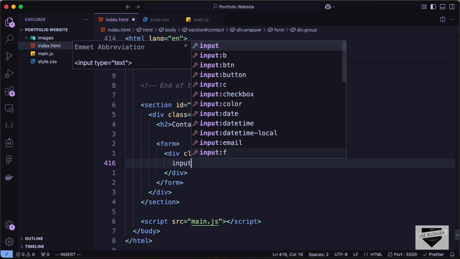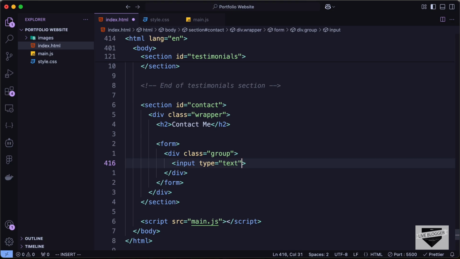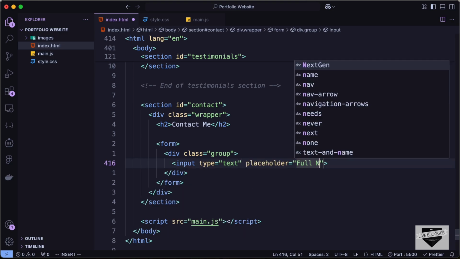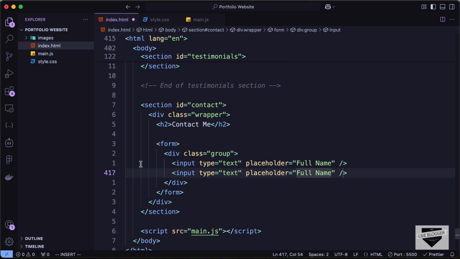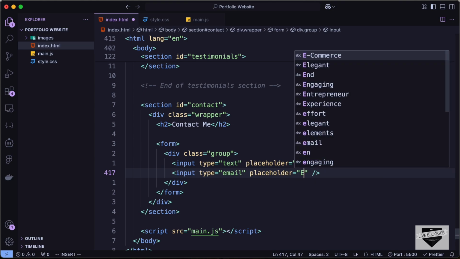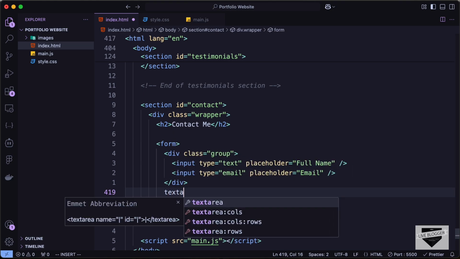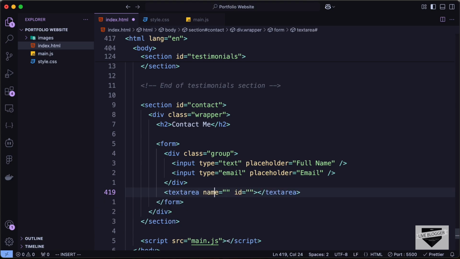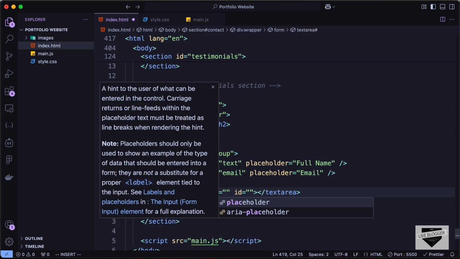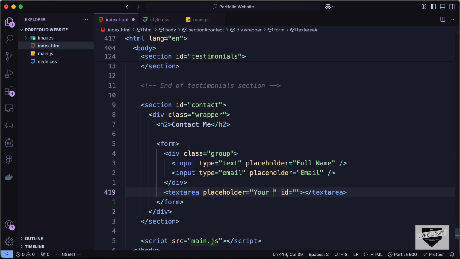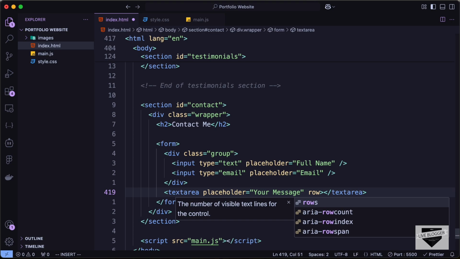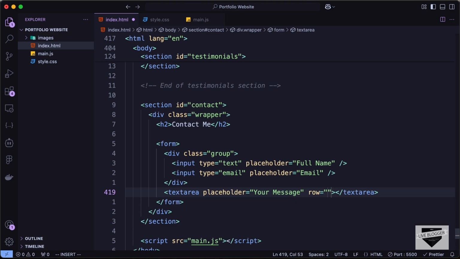And in that we'll create an input field. And let's set the type to text. And let's add a placeholder of full name. And let's duplicate this. And here let's add the type to email. And here let's type email. And let's create a text area over here. And for the text area, let's add a placeholder of your message. And let's set the row to 6. So we'll have 6 lines.